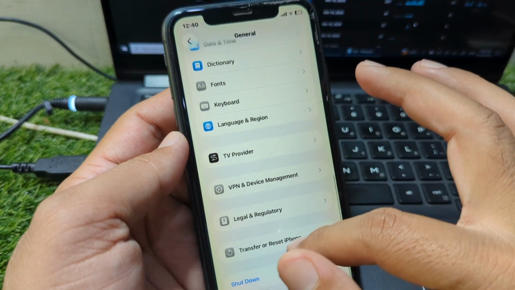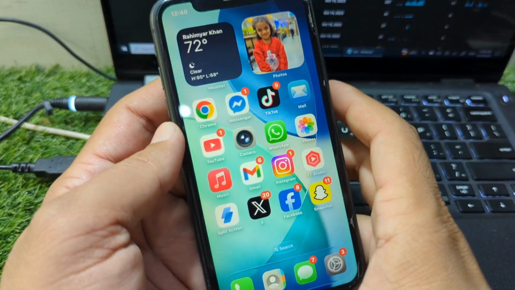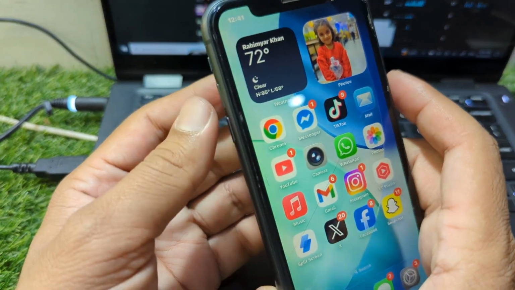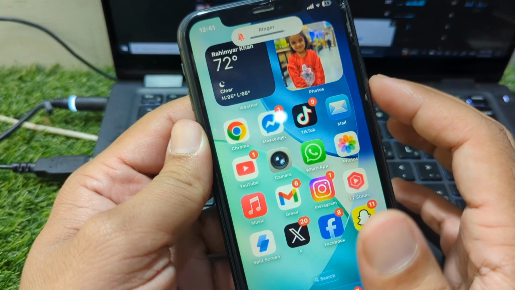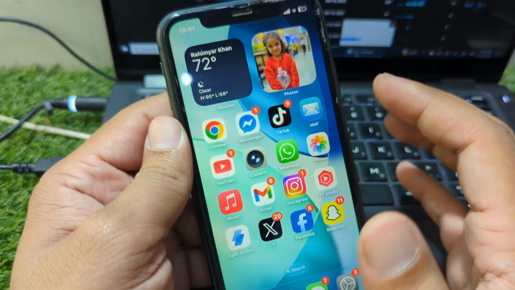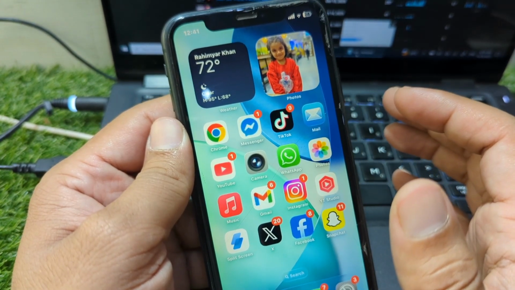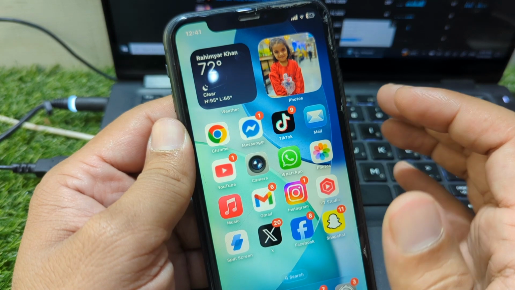So guys, after this you have to simply give a force restart to your device for one time as well. So for that, press and release the volume up button and then down, and keep holding the power button until your device force restarts. So guys, do this, and after this hopefully your problem will be fixed.